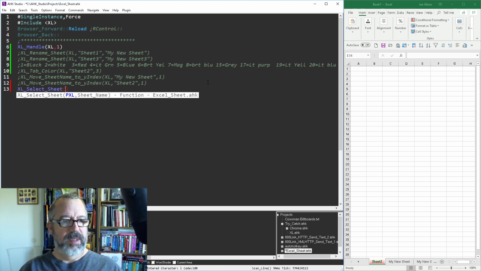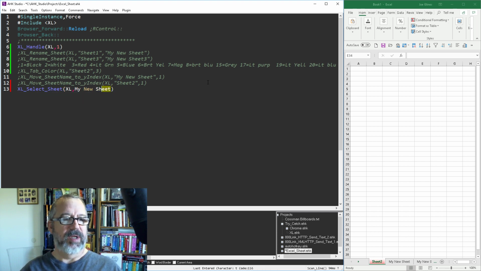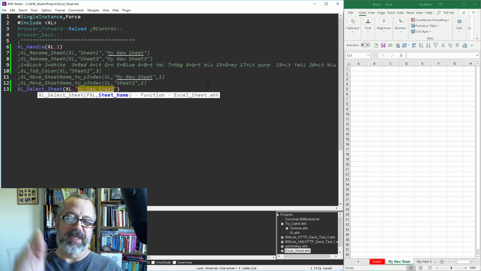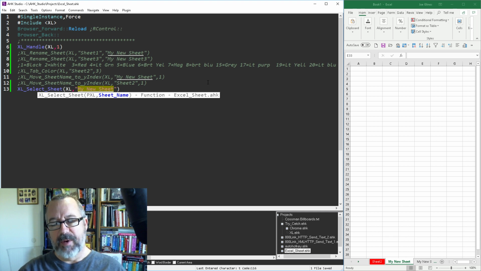select sheet. Of course, we got to connect to the pointer and then give it what name we want. Let's say my new sheet. Oops, I forgot to put it in quotes. Save, reload, and run, and now it'll activate that sheet. So if programmatically you wanted to move around and do stuff on a given worksheet because you literally had to send keystrokes or whatnot, or you just want to make sure it's active when you're doing a certain filtering or something, that's how you can make it the active worksheet.